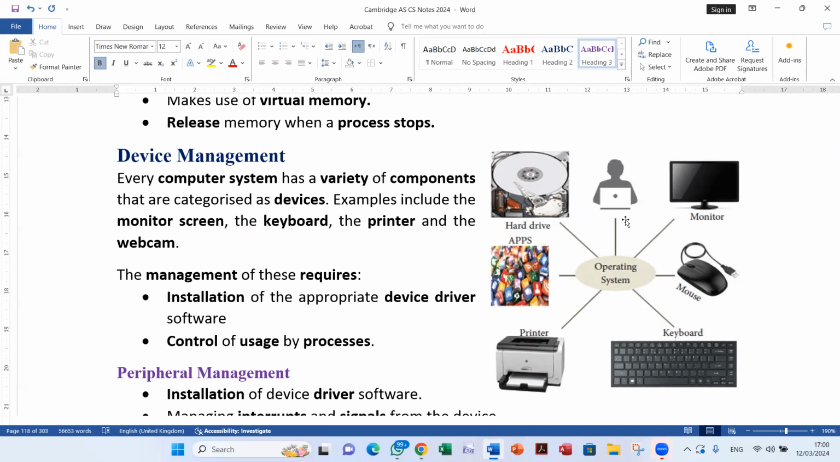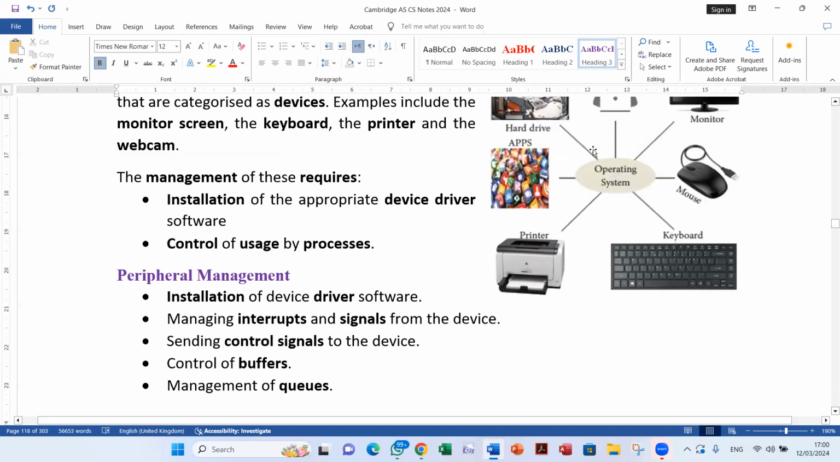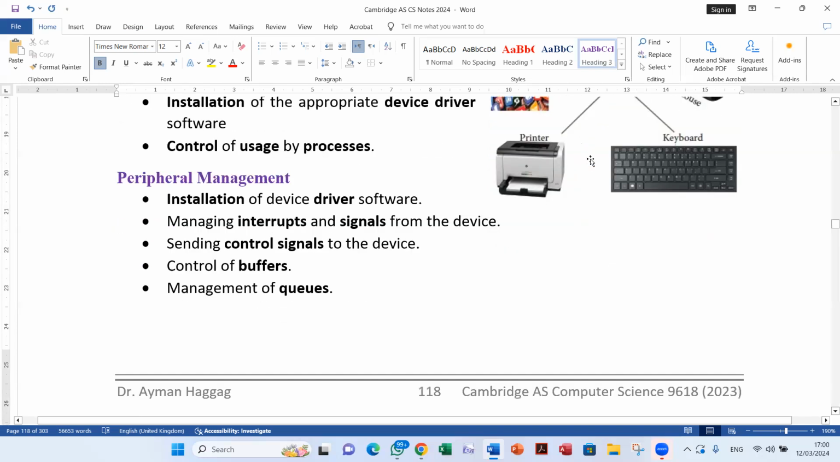Every computer has a variety of components that are categorized as devices. Example, monitor, screen, keyboard, printer, and webcam. Management of these requires installation of the appropriate device driver, and control of use by processes, that is, running programs. So in the exam, if they ask about peripheral management, the answer is installation of device driver software. Manage interrupts and signals from the device. Send the control signal to the device.